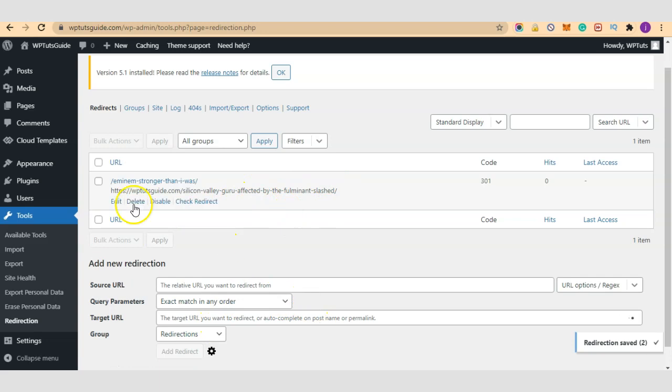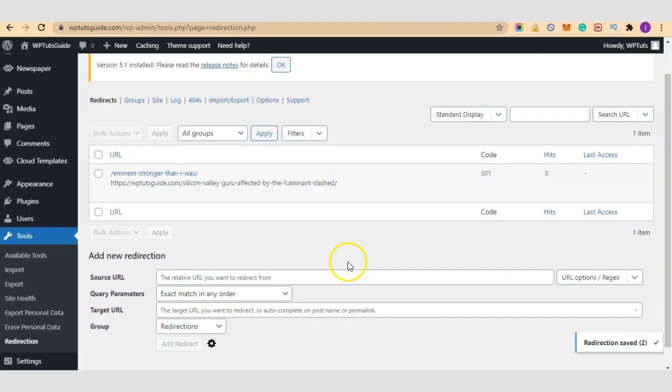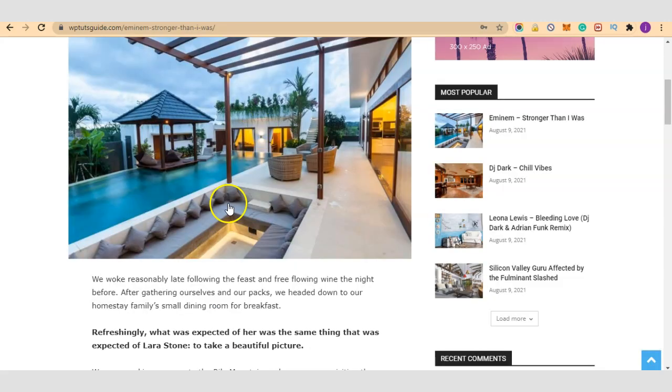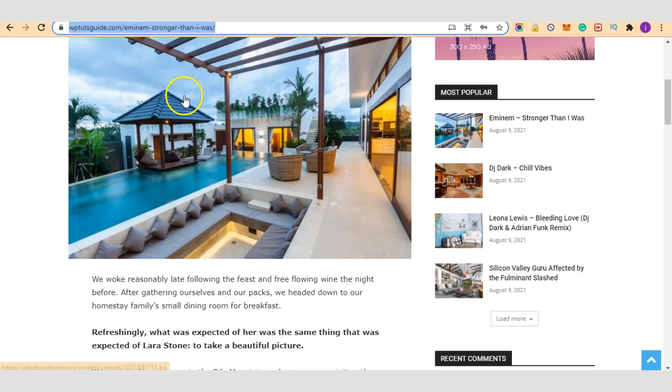So it says here our redirection has been completed. So let's go and check if everything is working perfectly. So we have the URL here. I'm going to refresh and let's find out.